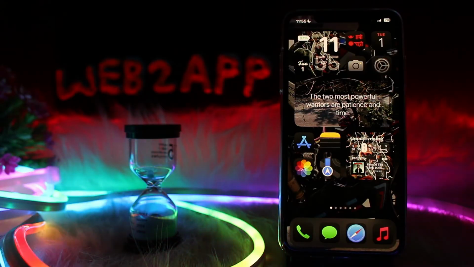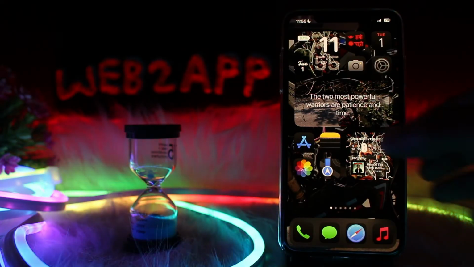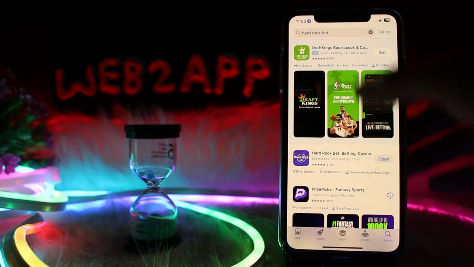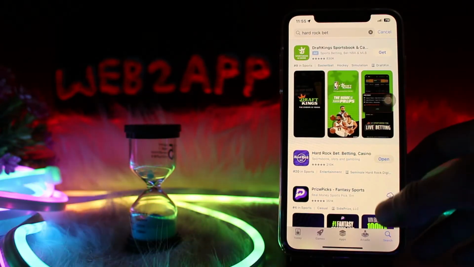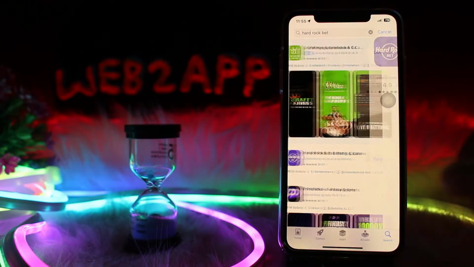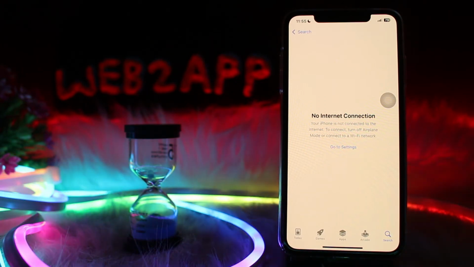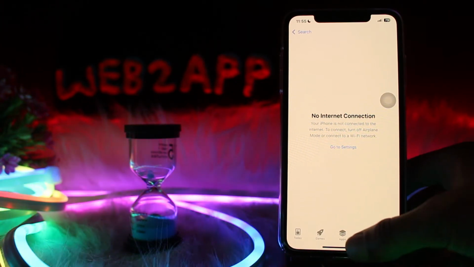In order to fix deposit not working, what you need to do first is head over and open up your app store, and then on the search bar simply type in Hard Rock Bet, and then once the app loads, tap on the app and check to see if the app needs an update or not. Sometimes the older version also might be causing the issues that you are facing, so just simply updating the app to the latest version will fix your issue.